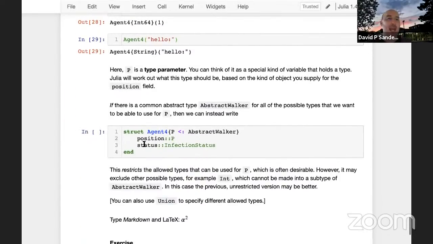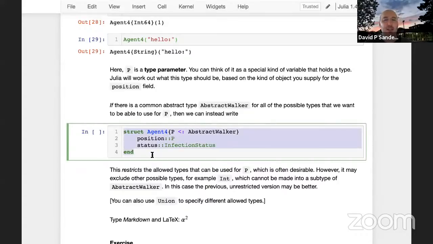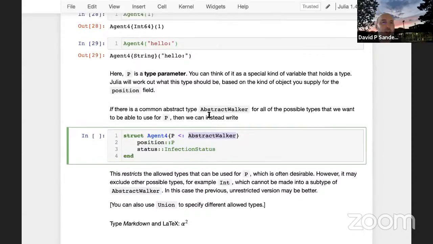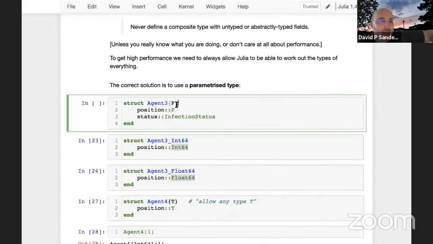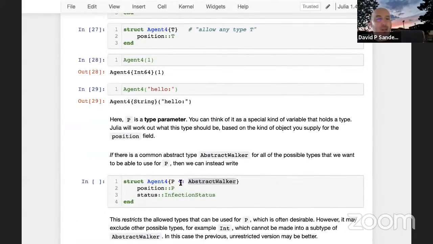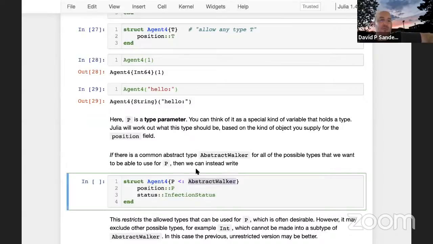And so here is how I could do that with my agent type. It's going to have a position, so I've called it the type P instead of T, just because P is for position. P is the type parameter that goes inside these curly braces. And here I've also said I'm going to restrict that to only being of type abstract Walker. So you can do it unrestricted like this and allow any type P in there, or you can restrict it to be subtypes of this abstract type, abstract Walker.